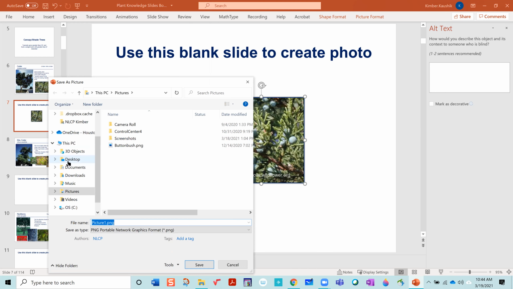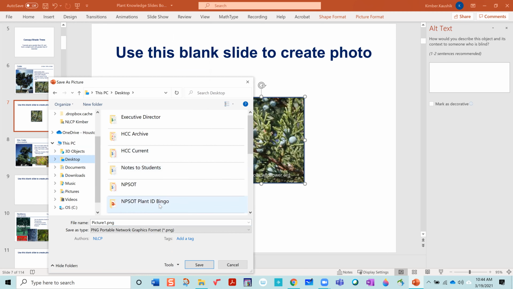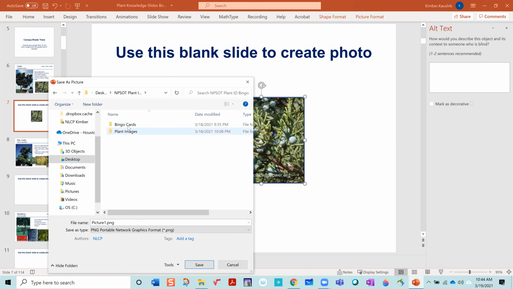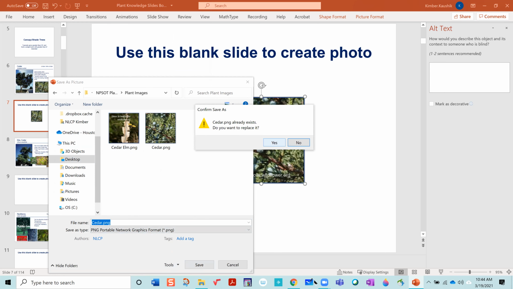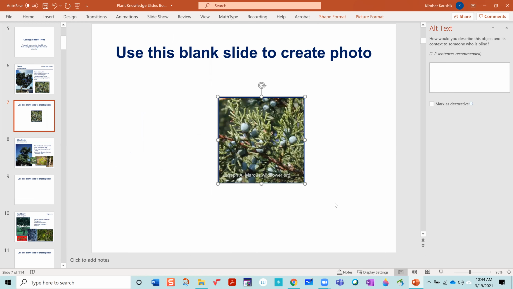Okay, so now I'm going to go up and go into my plant ID bingo. And so I already have 2 of these here. I'm going to name it cedar. Like I said, I was doing this earlier to make sure. All right. And then now I have the picture.